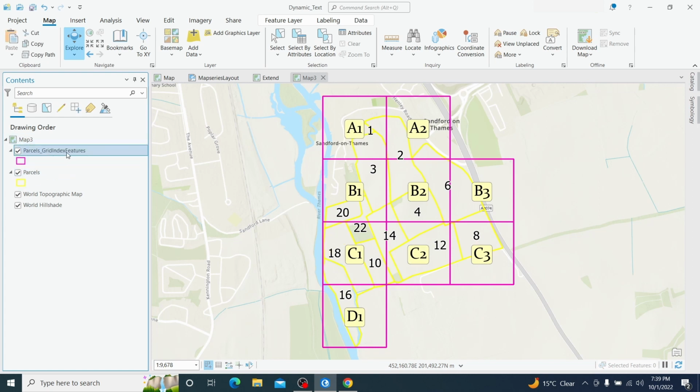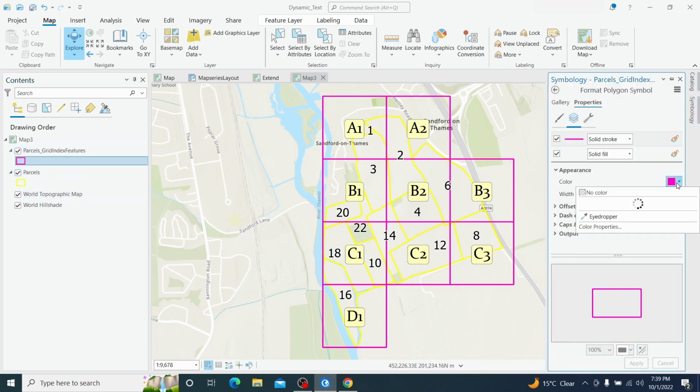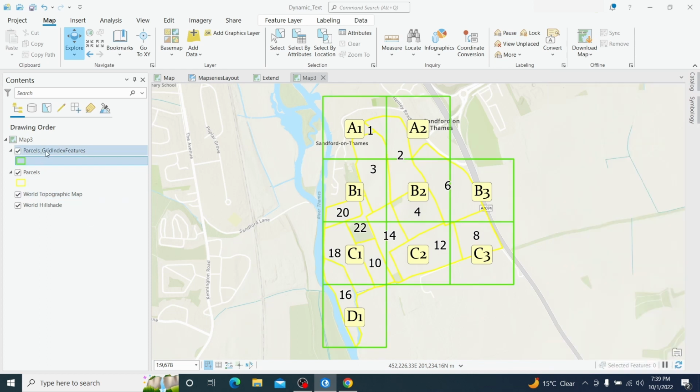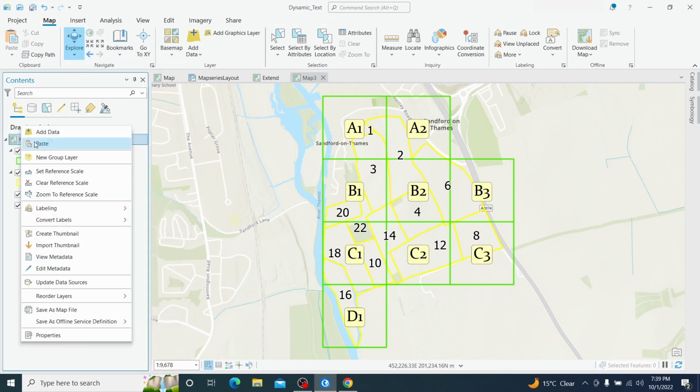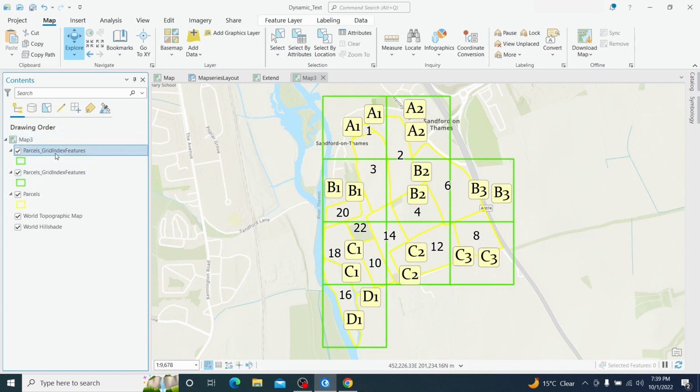And the second step is to create a copy of this grid index. So let me first change the colors. I'm going to have a green one, and I will right click the layer and click copy, and then I will right click the map and click paste. Basically, ArcGIS Pro has created two layers in our table of contents, but both layers are pointing to the same layer in memory. So these layers are not different from each other.